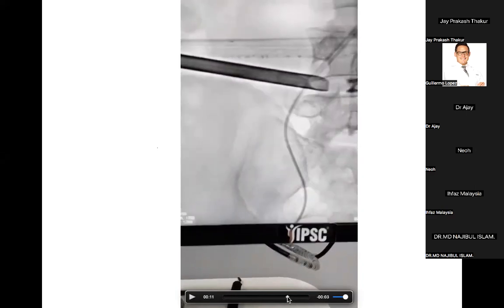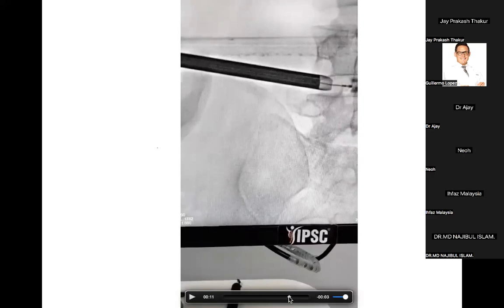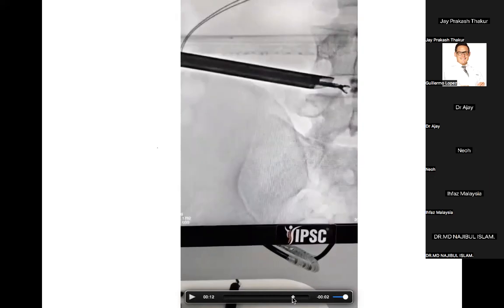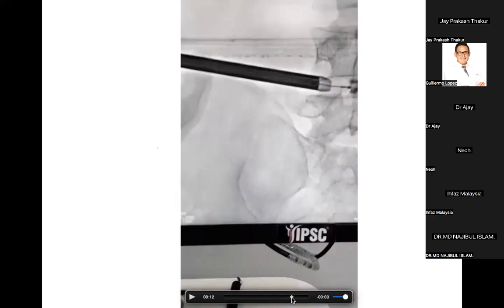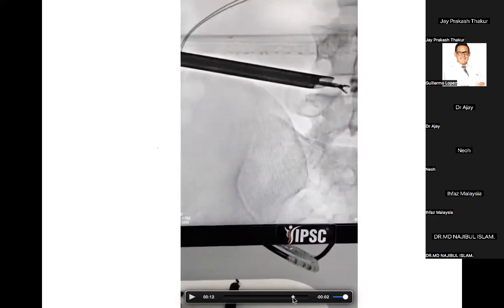See this? Now I'm going more deep. Now through the scope, I'm seeing the fragment. Central part. After clearing that, now here I'm changing the direction of the bevel. Once you're inside the foramen, you can change the direction.